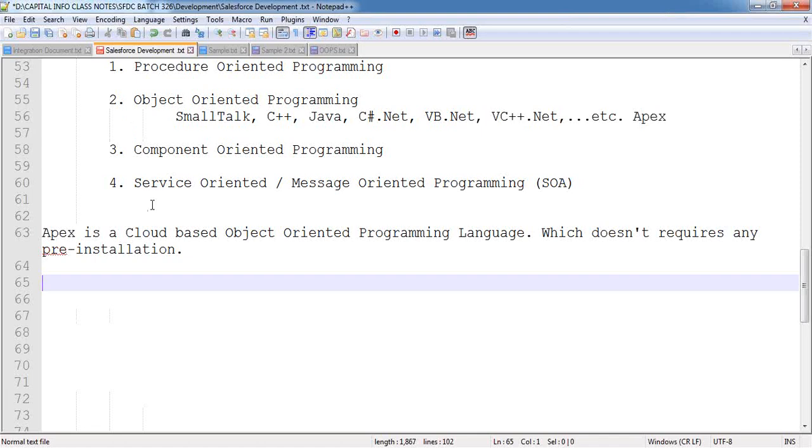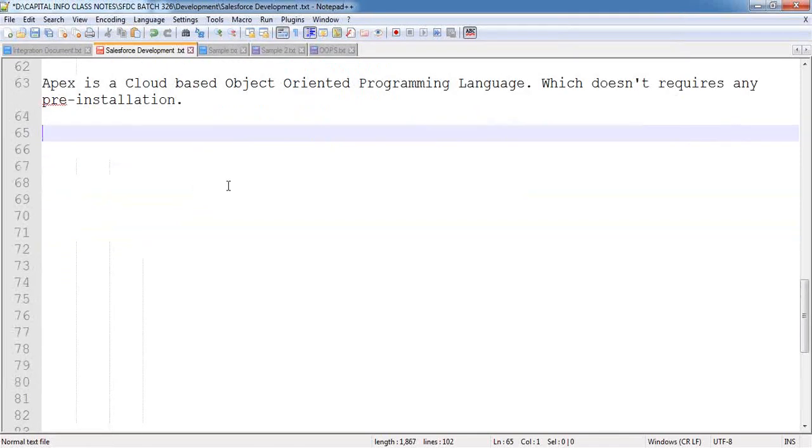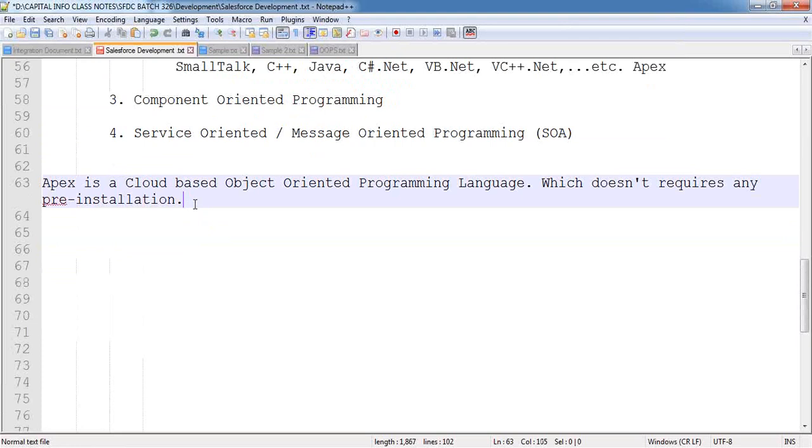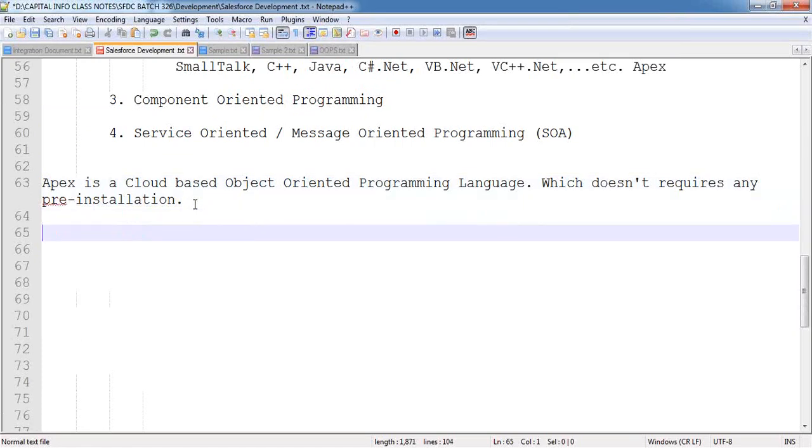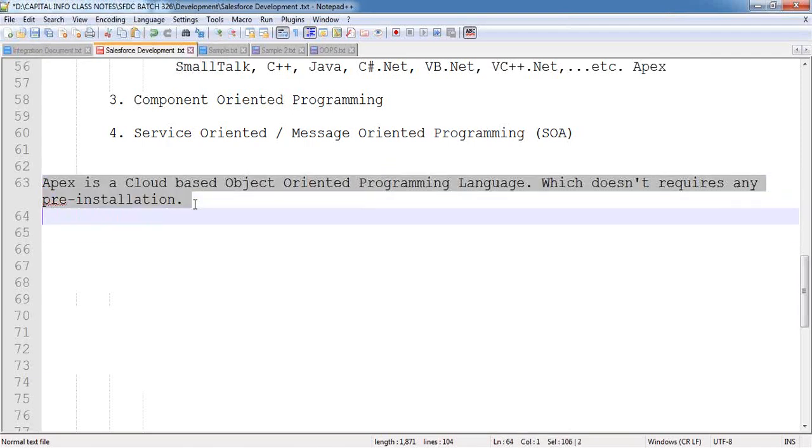Now, in this case, Apex is a cloud-based object-oriented programming language which does not require any pre-installation. If it is object-oriented programming, each and every business logic will be available in the form of classes and objects. So here also, as part of this Apex programming, whatever business logic you are going to implement, we have to write in terms of classes and objects. Here also, the same principles, because all object-oriented programming languages have to support the same principles.